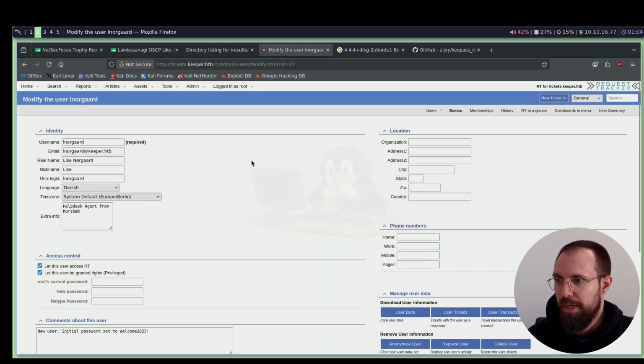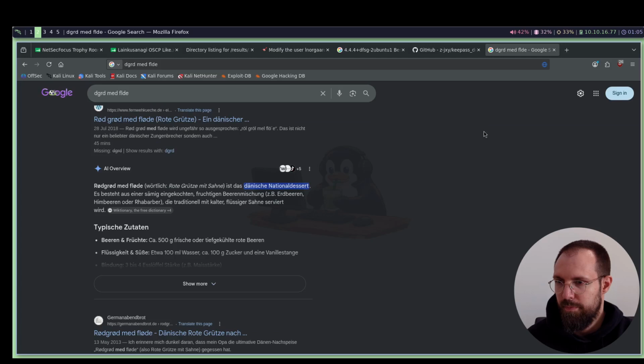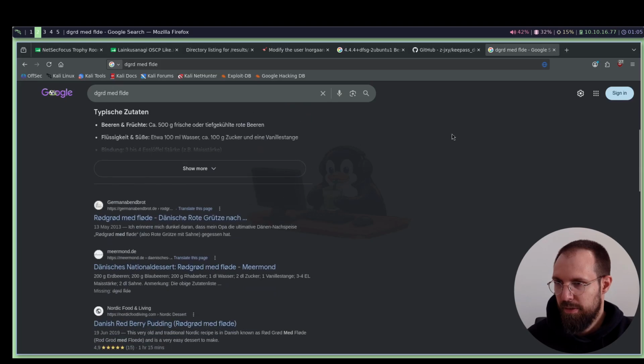When we go back to the dashboard, we can see there are some special characters like here and also here. So maybe it's an encoding problem. We can try Googling for this phrase. And it seems like it's a dessert from Denmark, and it's written like this. So we can check if this is the valid master key.